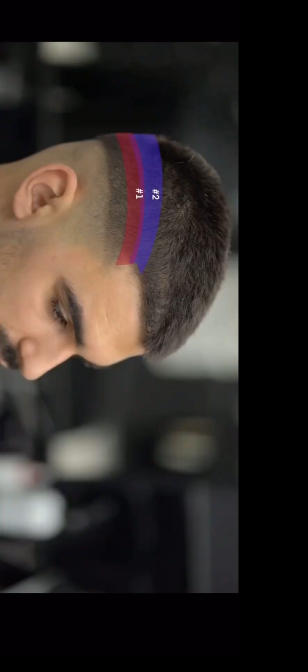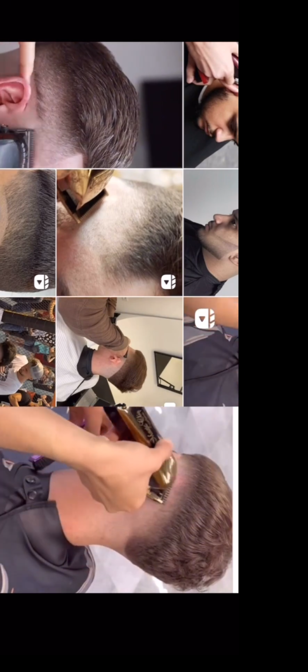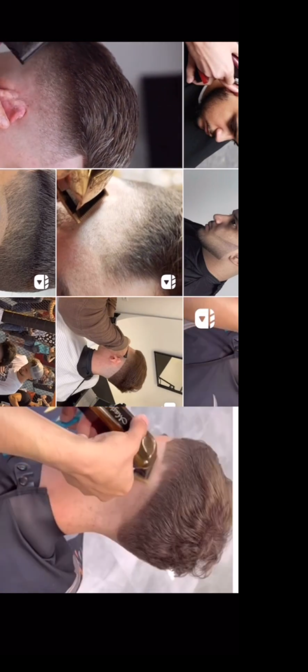Now the last part of the fading process is to completely blend the line. Here is where the magic happens. I bet you already saw many times on Instagram videos with barbers that blend this line in seconds. They were very viral. I'll explain how it works now.